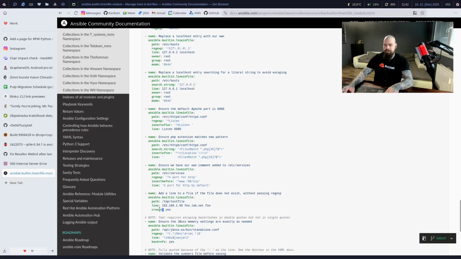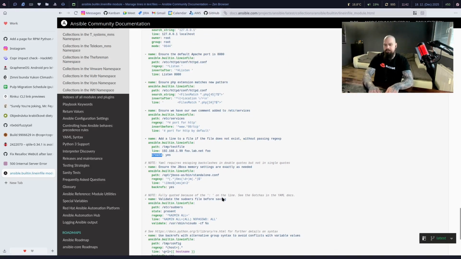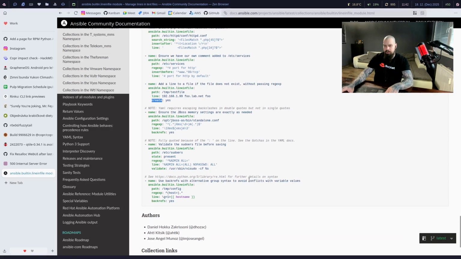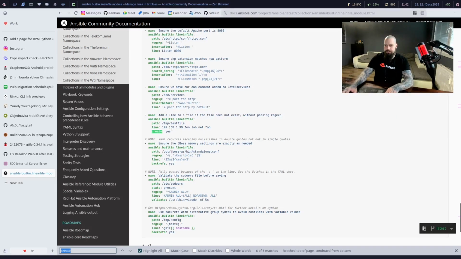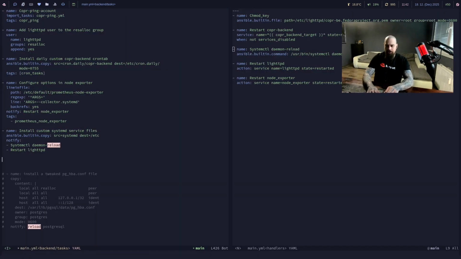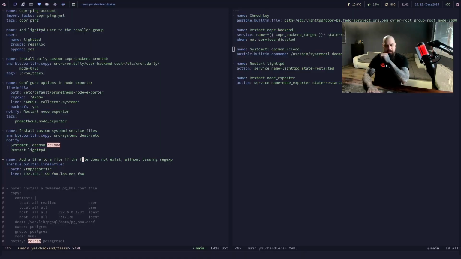And create is create file or line. I think file. So create, used specified file will be created. Okay, so that's not what we need. The file should exist. We just want to add the line. So we are going to do something like this.